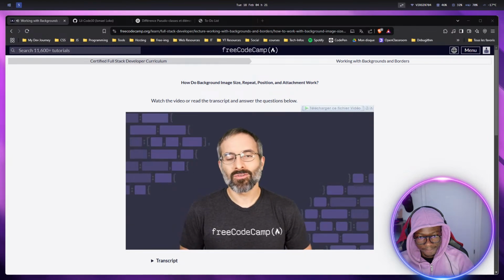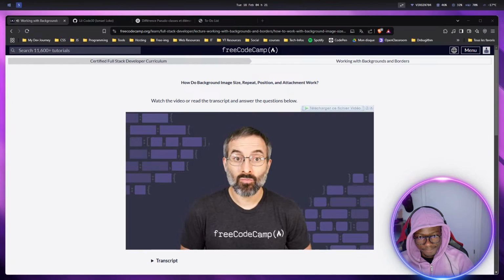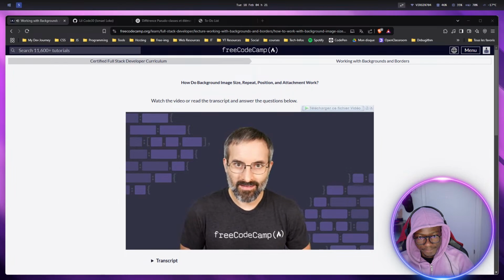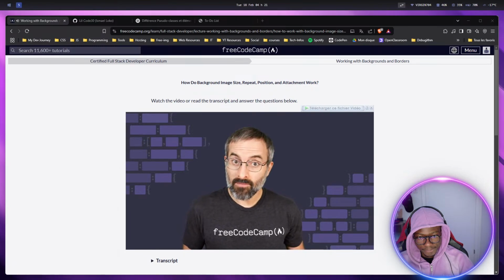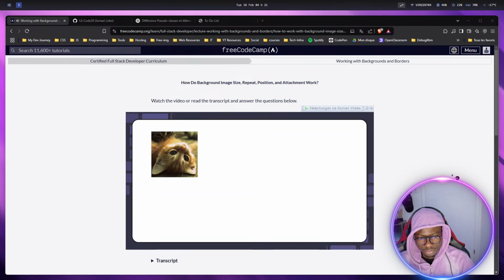In the previous examples, you probably noticed that the background image would continuously repeat. By default, background images repeat both horizontally and vertically to fill the entire element. However, you can control this behavior. You can use the background repeat property with the value set to no repeat. With the background size set to contain and the background repeat set to no repeat, the image will no longer repeat on the screen. Here's an image showing the result of the above code.